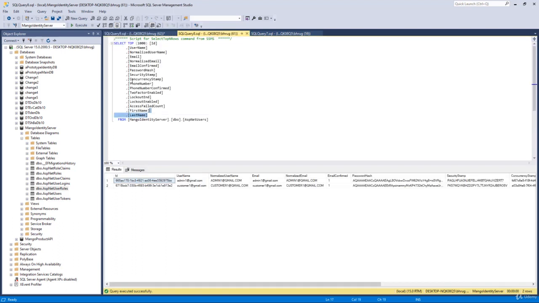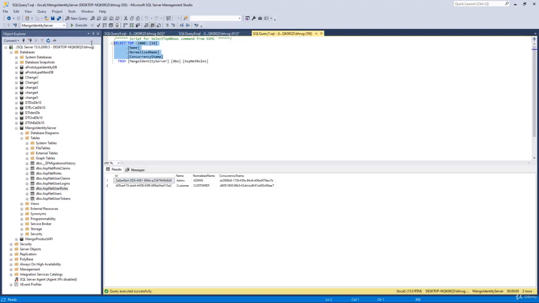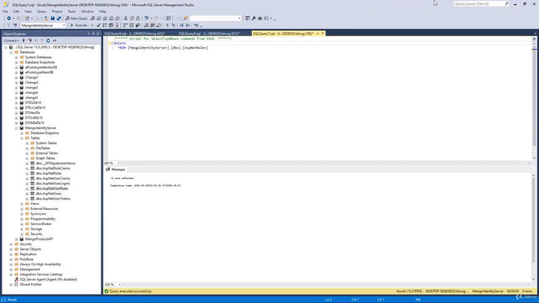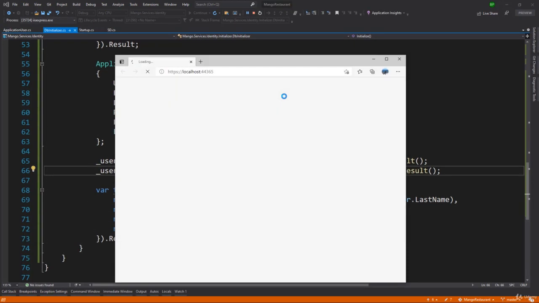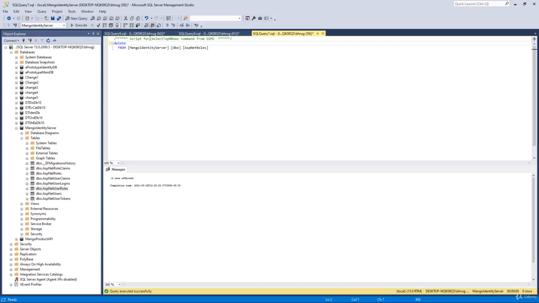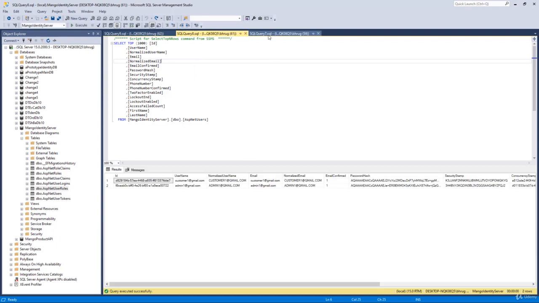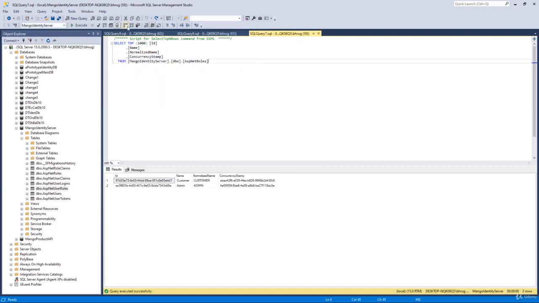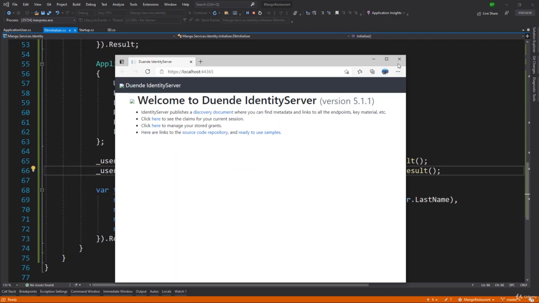So let me delete everything again, and we will have to rerun the application. Let's examine our database one more time. Okay, so ASP.NET users looks good. Roles looks good. User roles, perfect. Both of them have different roles, so this is great. So with this, our database has been populated.